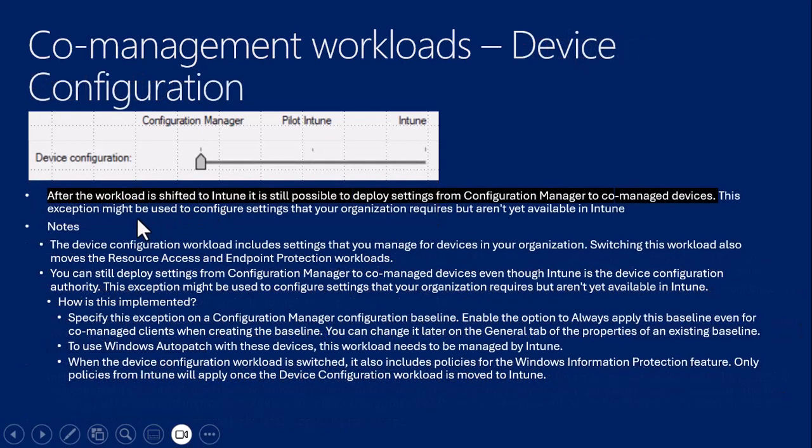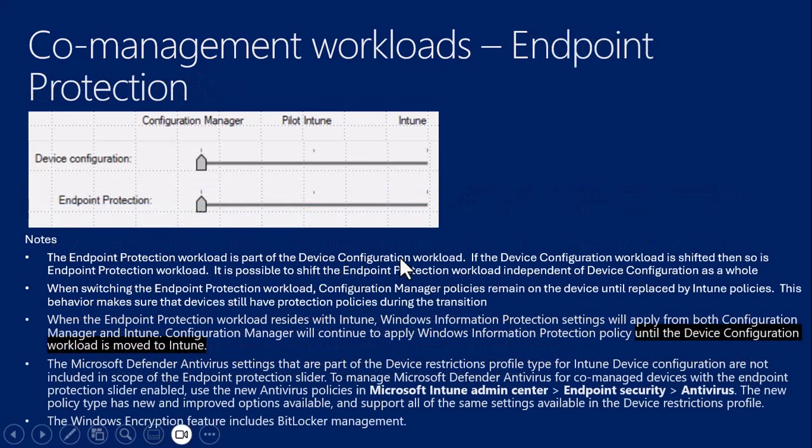So if you shift the configuration workload, then you're going to be shifting the workload for endpoint protection and for resource access at that time. So you can't move the configuration slider as you see here without moving those sliders for endpoint protection and resource access as well, right? But you can actually leave device configuration with Config Manager and move endpoint protection independently.